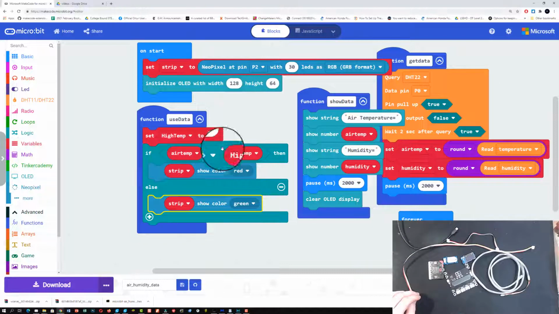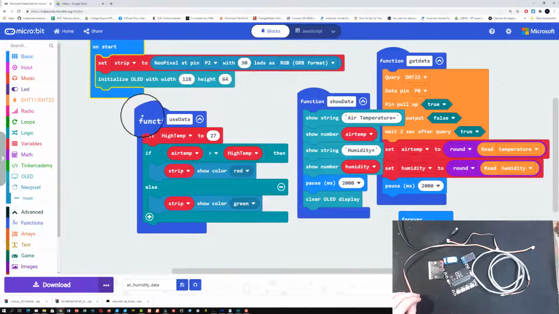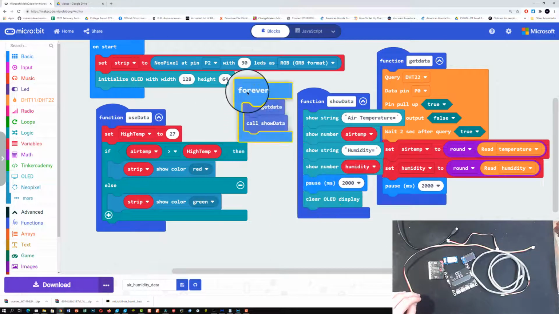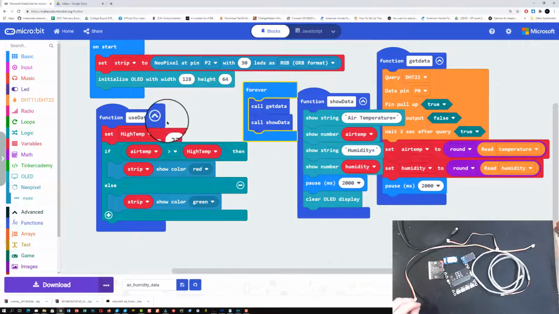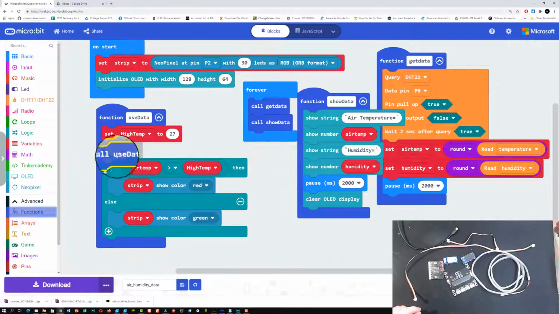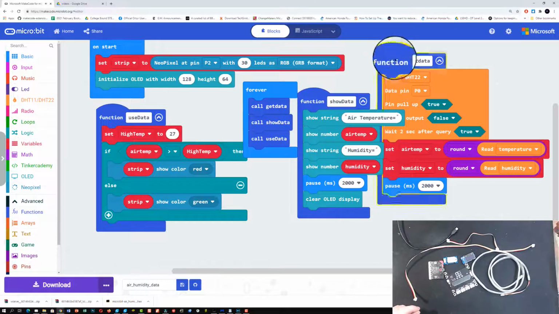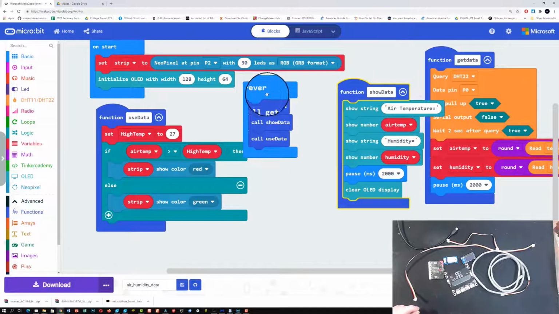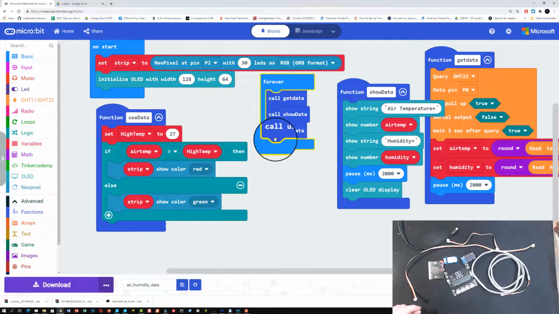Okay. So there is my program for my use data. But now what I have to do is I need to get that use data function in my forever loop. So I go back to my functions. I'm going to drag my call use data over into my forever loop. Okay. So now my forever loop is going to get my data, get it from over here. It's going to show the data on my screen, and then it's going to do something with the data.